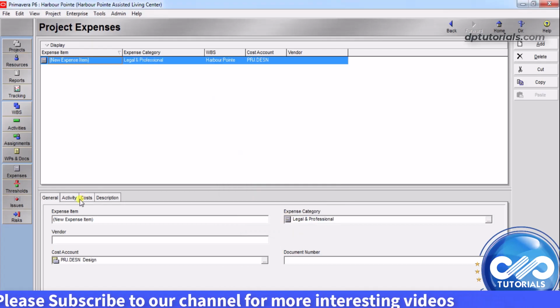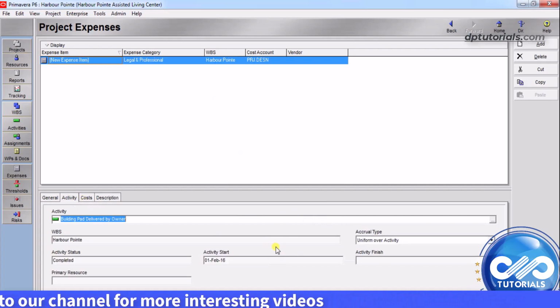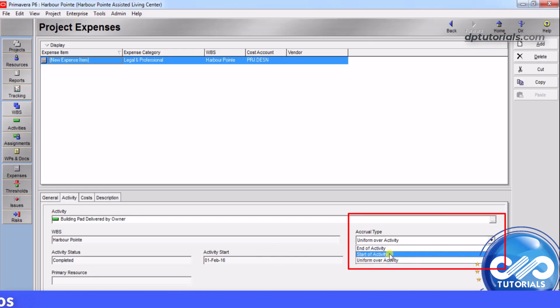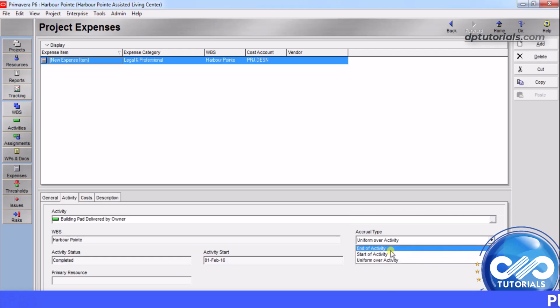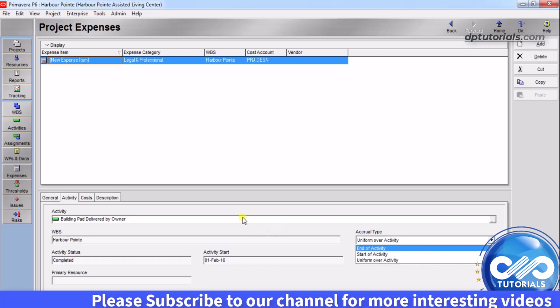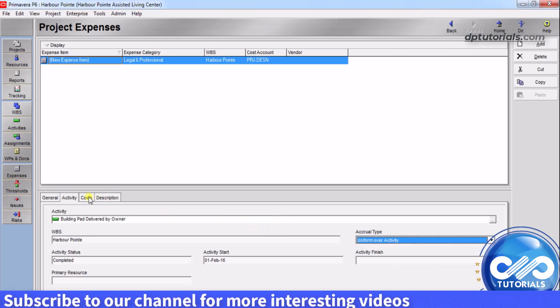Then go to the Activity tab. Here in the Accrual Type filter, you can select any of these options: either Start of Activity, to accrue the entire expenses on the date of the activity start, or End of Activity, which would accrue on the end date of the activity, or else the third option, Uniform over Activity, which will evenly distribute the expenses over the course of the entire activity's duration.